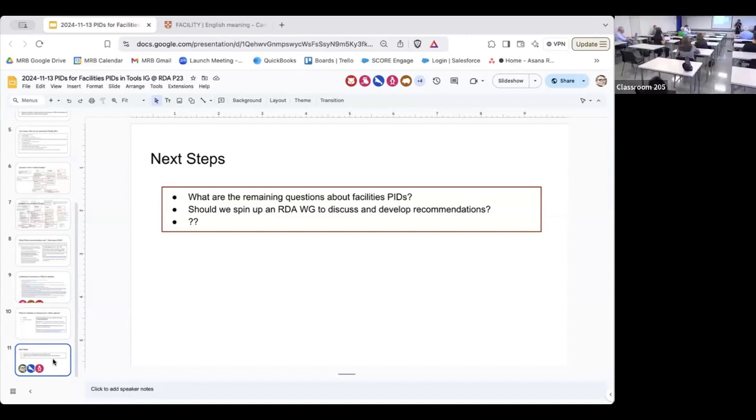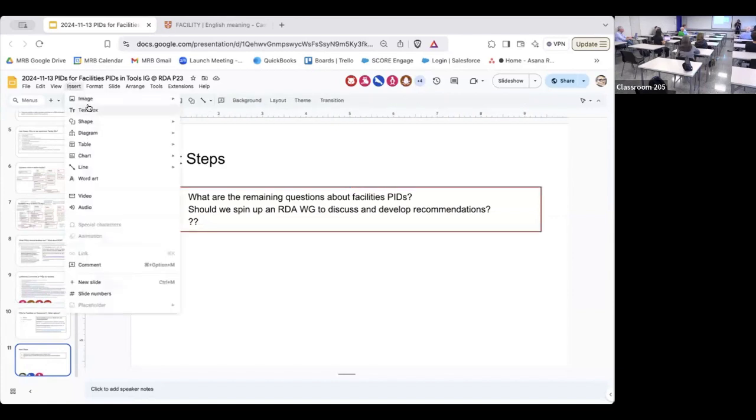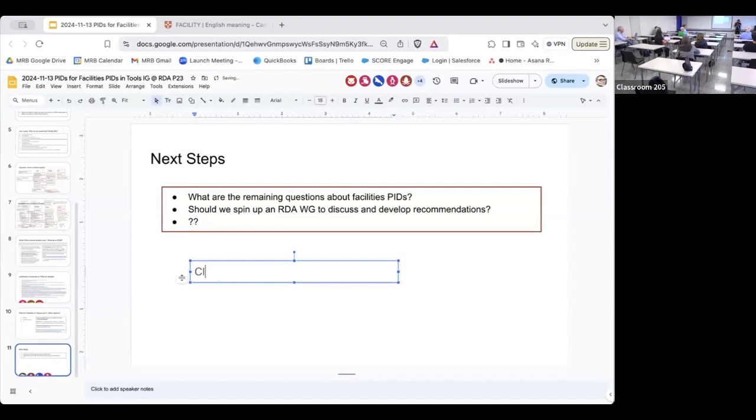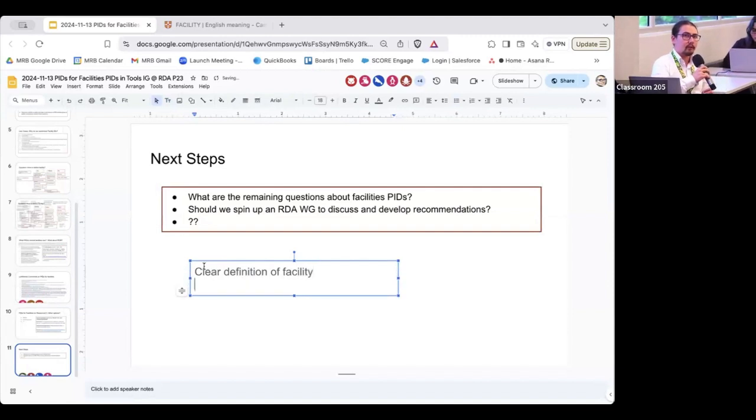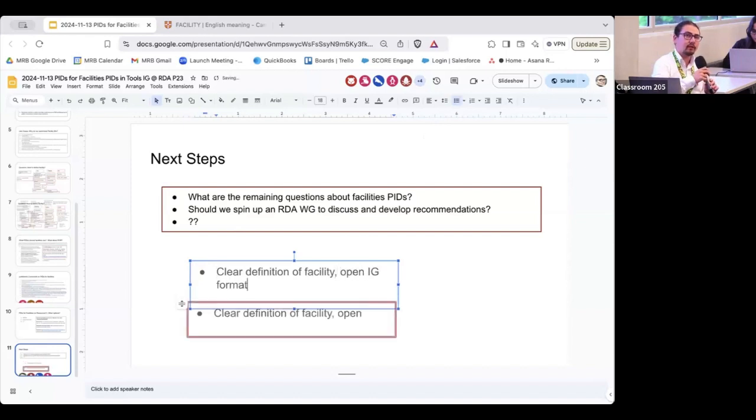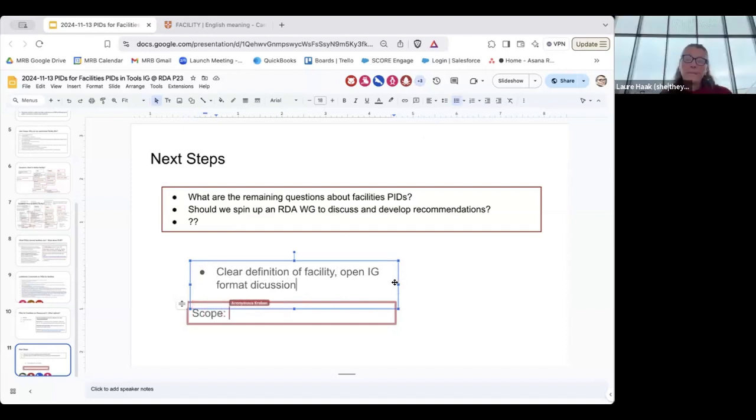From being mostly an observer at the session and not having many opinions on the subject, it seems that establishing a clear definition of where we're going with facility, etc., are the next steps, and that maybe for this, it's easier to remain in an open interest group format so that it still produces outputs such as definitions and examples, while still being open rather than already focused on the recommendation working group. Okay.